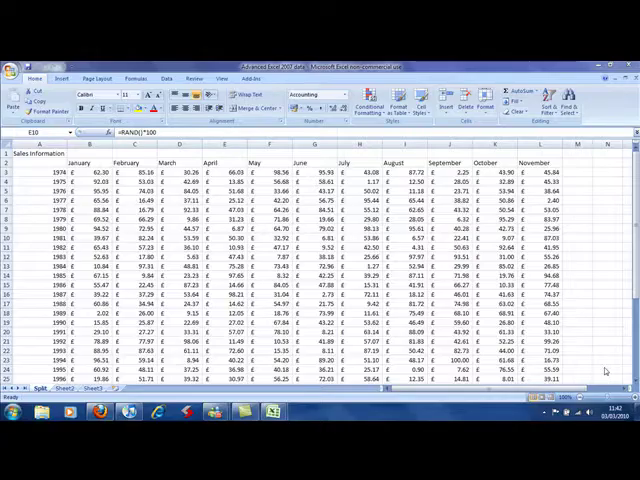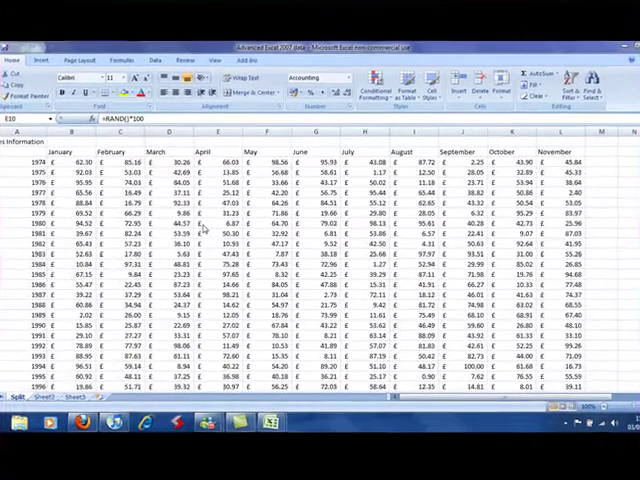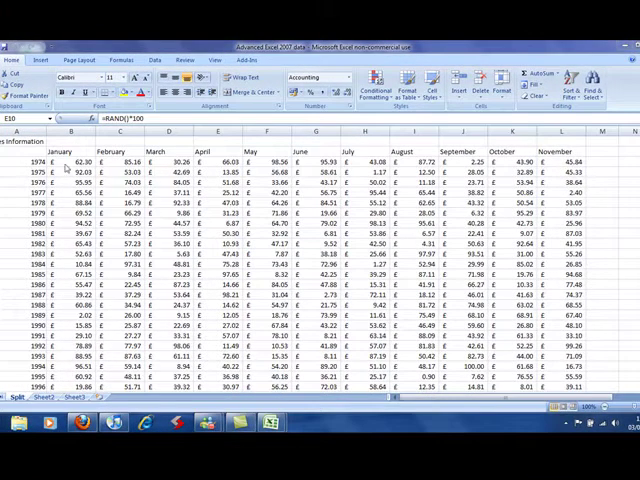We're going to see how to split a screen so that you can see more than one part of your spreadsheet at once. When you have a lot of data, as we've got here, it can be very easy to lose track of your labeling. We've got January to November across the top.